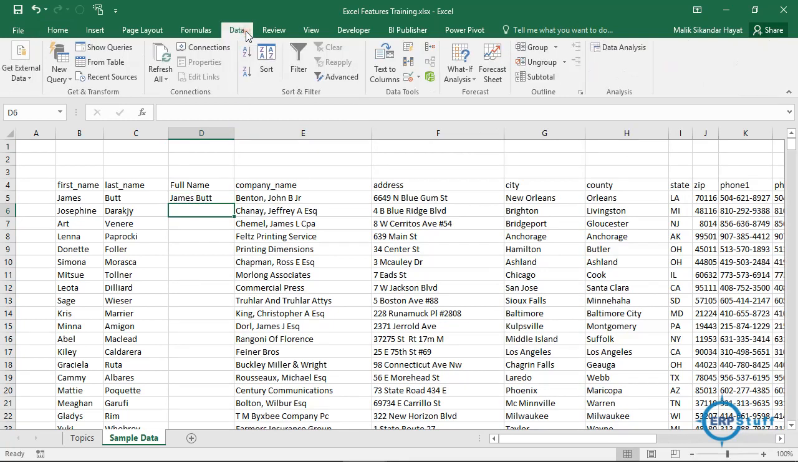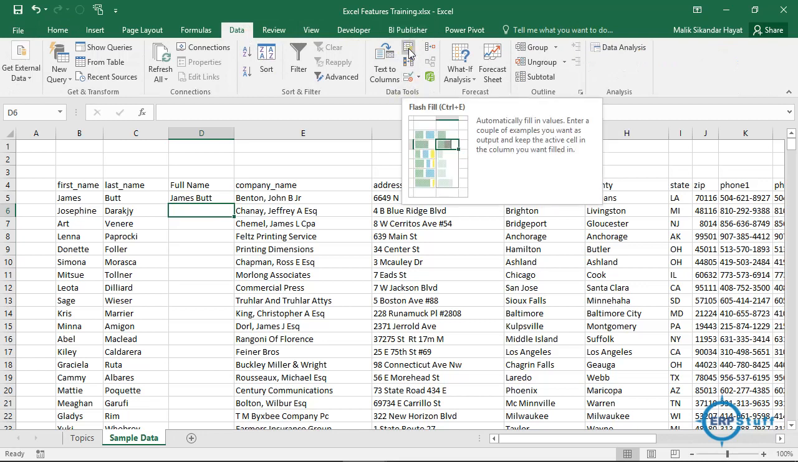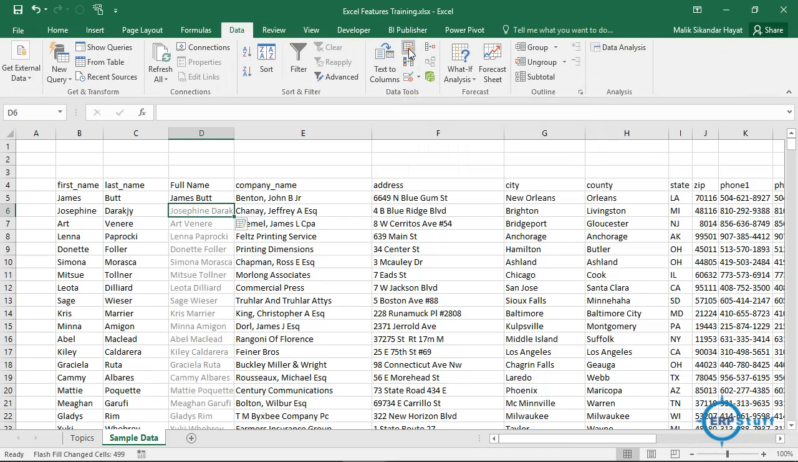Then I will go to Data, and then I will come here on the Data Tools. I have over here Flash Fill or Control E, right? That's it. It has combined the first name and the last name over here. This was a very straightforward and easy way.